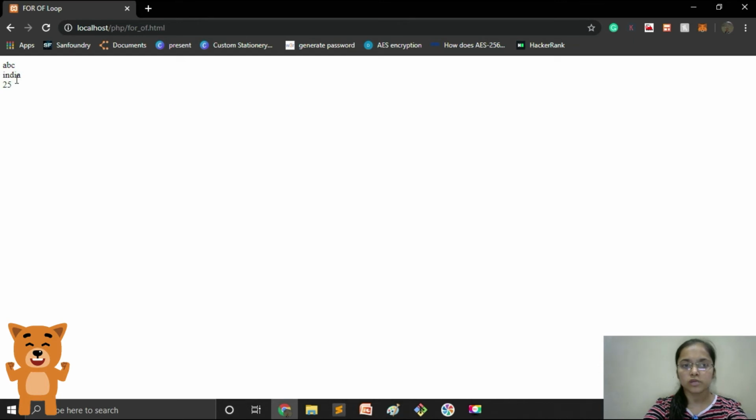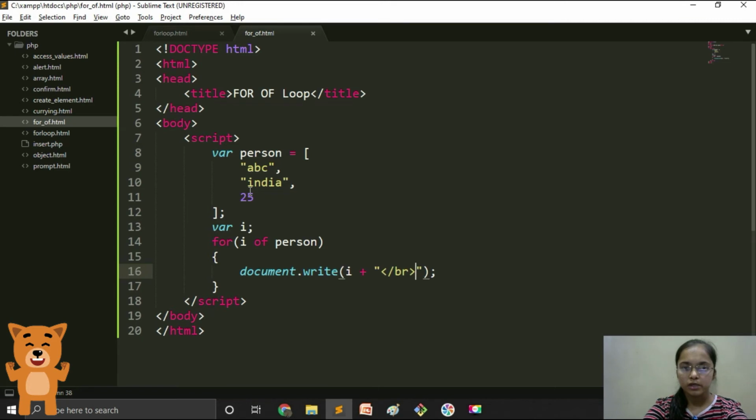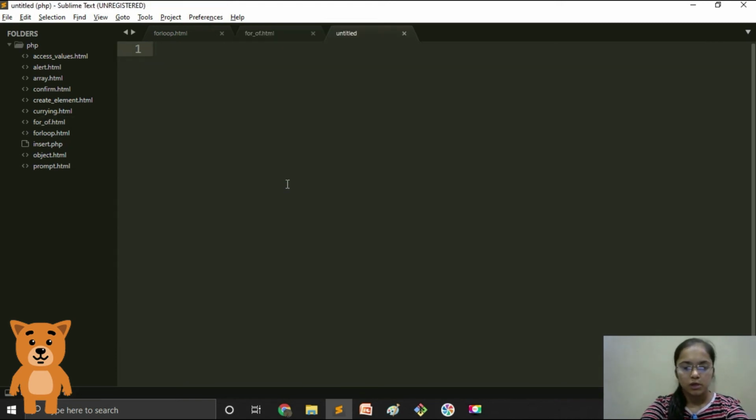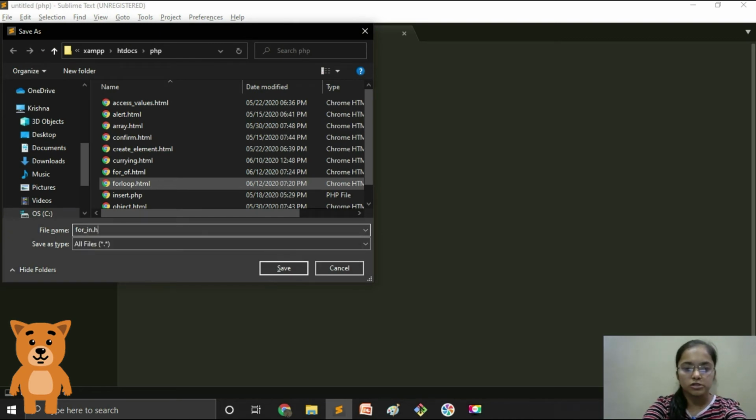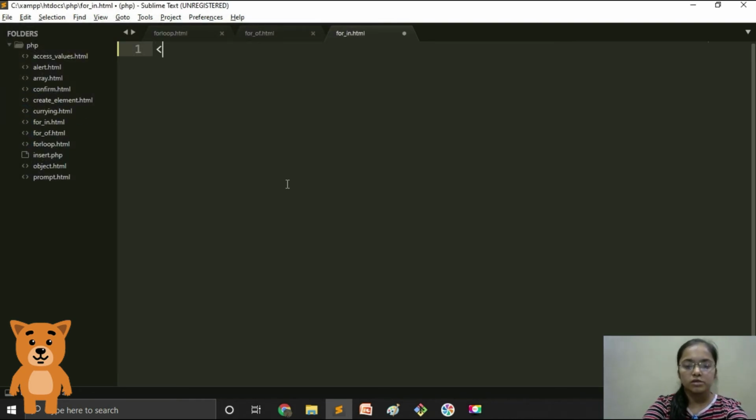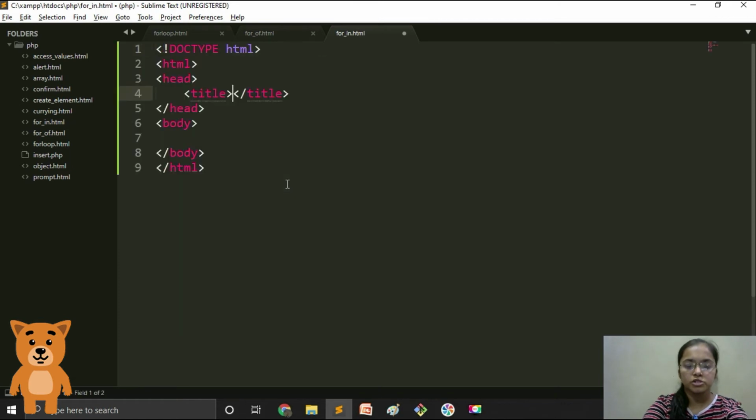So this way you can do the for of loop, that is used for the iteration of an array, and in the same way there is the for in loop, but the difference is that in will be used over here, and instead of an array the object is used. So let's see how the for in loop works. Let's save the file as forin.html. Then let's create the HTML file.